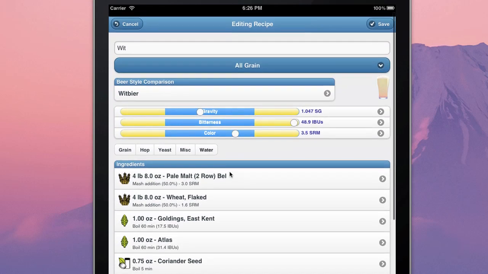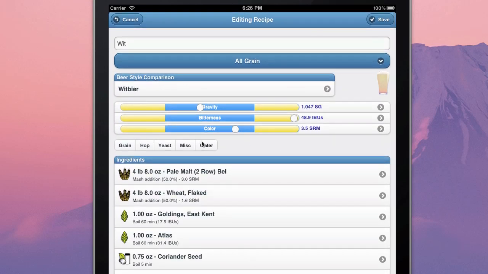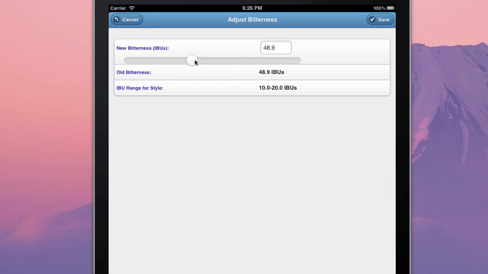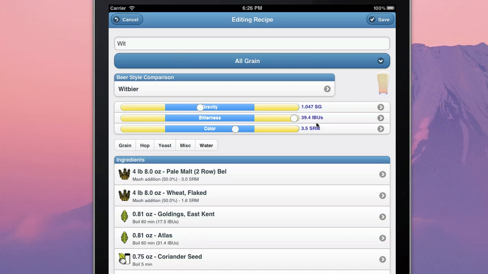Going back up, I can also manipulate this recipe. You can see on the top I've got the style guide, which shows the original gravity, bitterness, and color. And I can actually click on any of those and change the value. So for example, if I want to lower the bitterness a little bit, it's going to show me not only the current bitterness, but the new bitterness and also the style range for this particular style. And if I click on Save, it'll actually scale the bitterness down to match that particular value that I just entered.